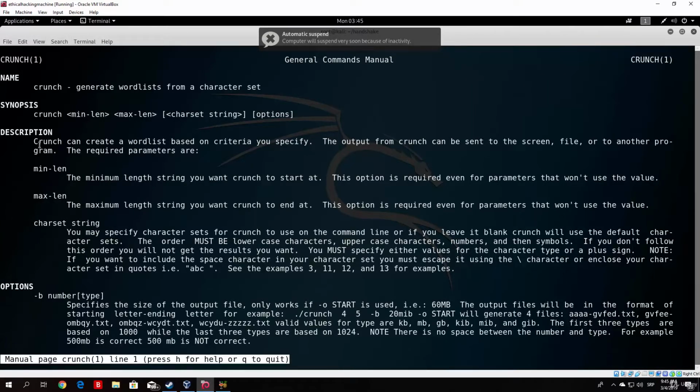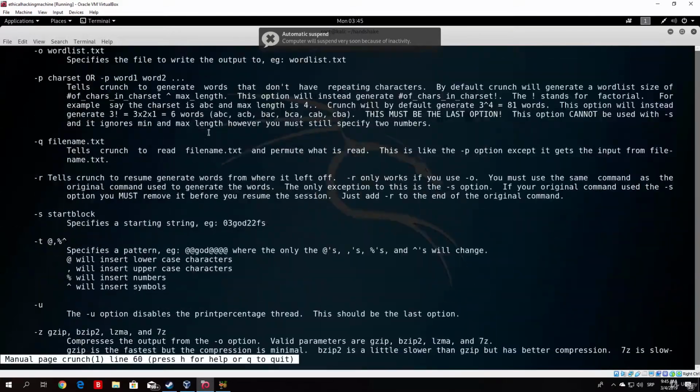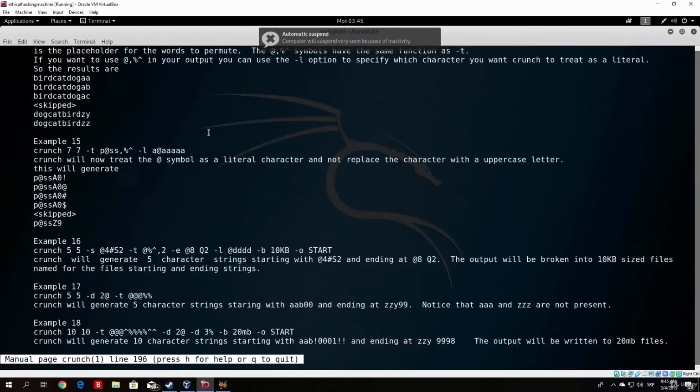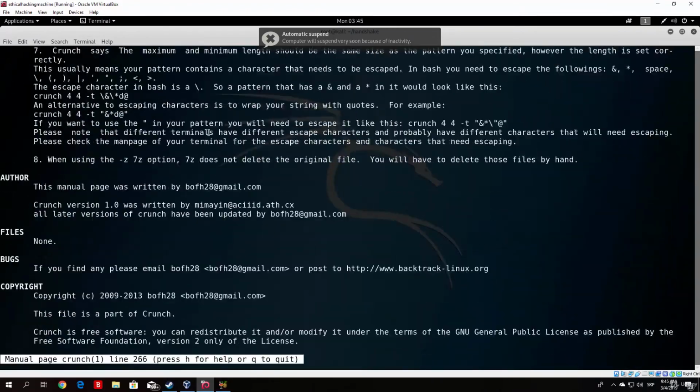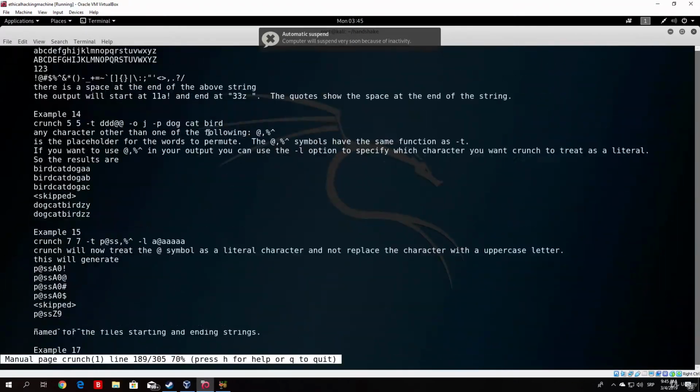As we can see right here, Crunch can create a word list based on criteria you specify. The output of Crunch can be sent to the screen, a file, or to another program, which is really important, this part right here, to another program, and I will show you why in just a second. But before we begin, let me just show you that it has a bunch of options that you can learn if you want to. I don't know most of these options. I basically just open the manual and then I specify what I want to make.